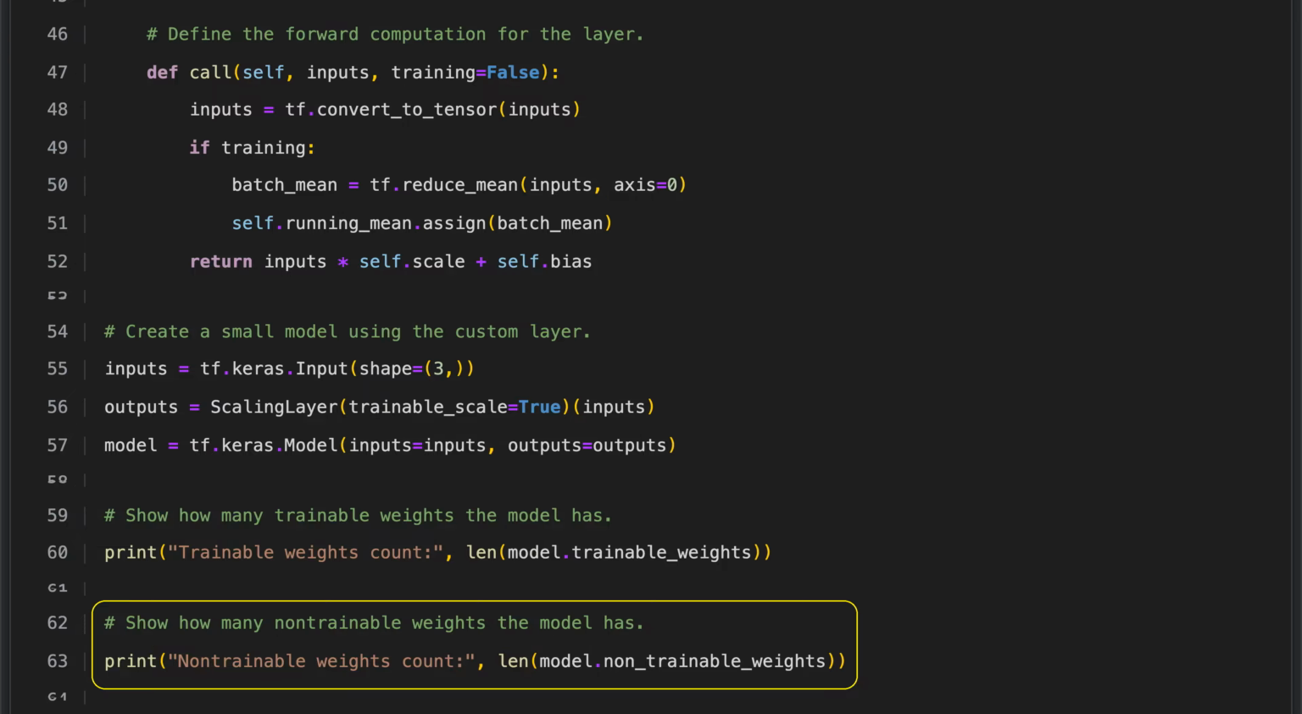This code prints how many non-trainable weights the model has. It looks at the model's list of weights that are not updated during training, counts how many items are in that list, and then outputs that number. This tells you how many parameters stay fixed, which helps you understand the balance between trainable and non-trainable parts of the model.